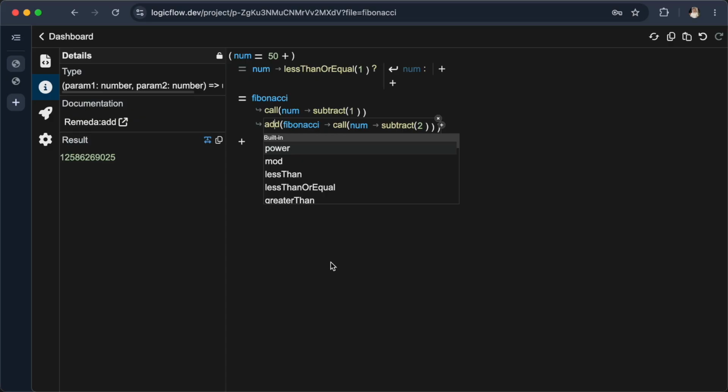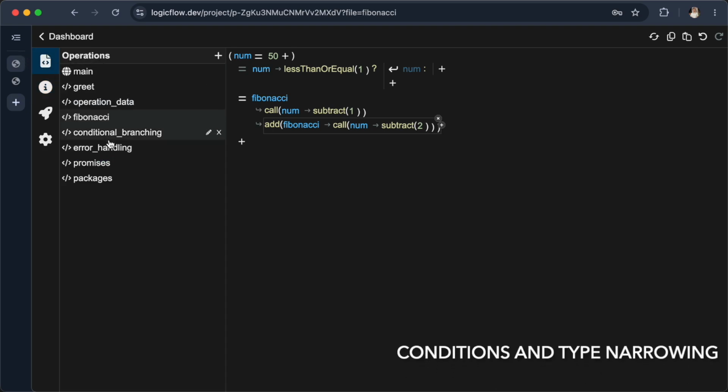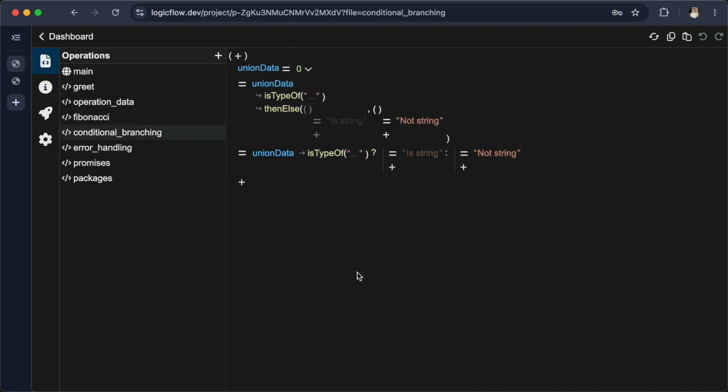Logicflow memoizes operation calls, which is why computationally heavy operations like this do not take forever to execute. Now let's check out conditional branching and skipping execution.